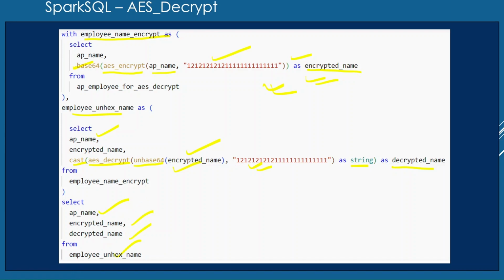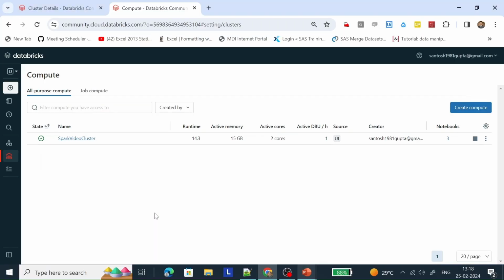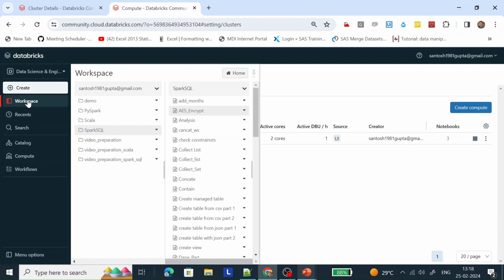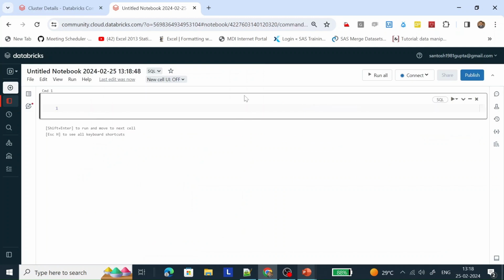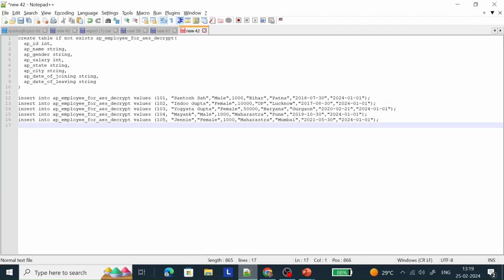Okay, so let's do this exercise over Databricks. Let me create a notebook. Name this notebook AES Decrypt. We need to create a table and insert some data. For that purpose, we need some scripts, and the scripts I have already created.